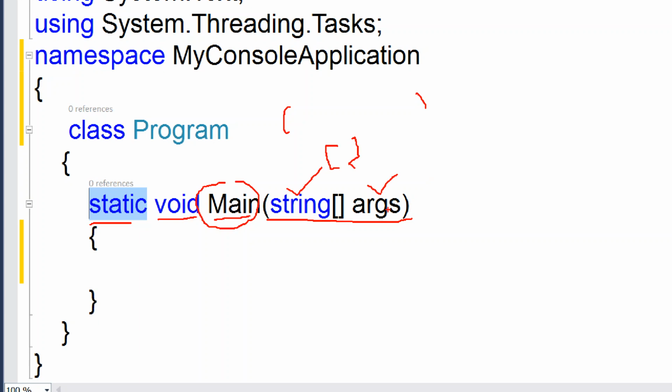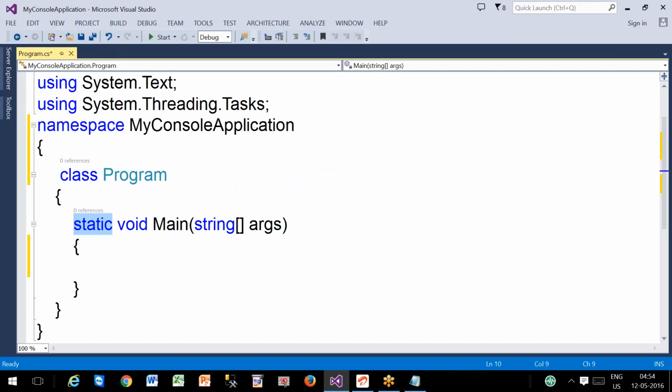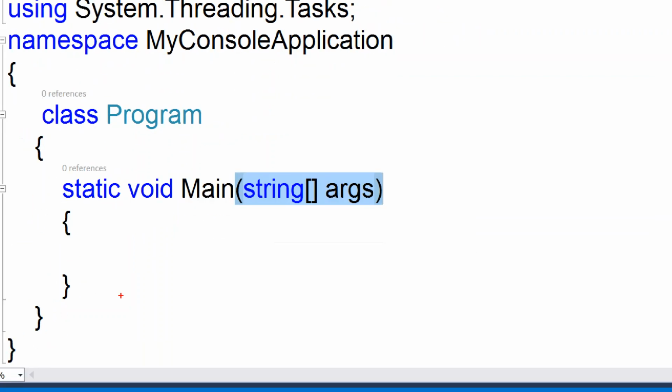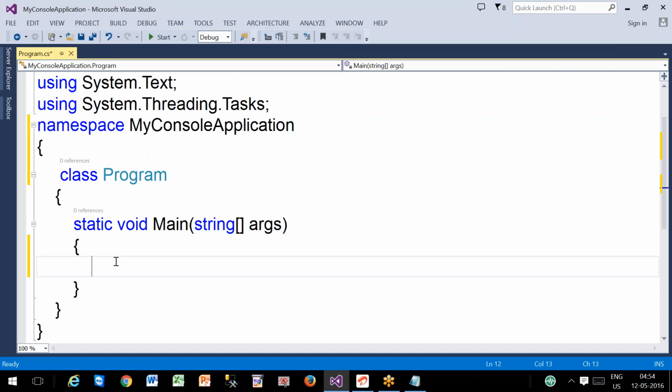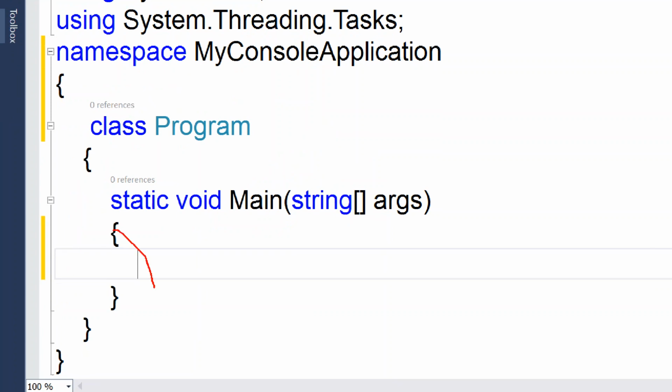Right now we don't need to worry about what a parameter is, or why we need parameters. We will learn all those things in OOPS programming. Up to that, remember that this part is called the signature. The signature contains one parameter named args, of data type string, and this is called the subscript operator because it is an array parameter. We are not going to do anything with this, so you don't need to worry. Next, it is the Main block, the Program block, the namespace block.